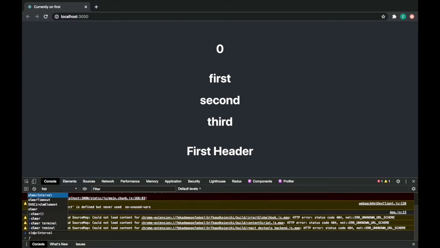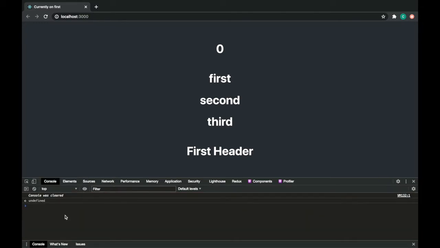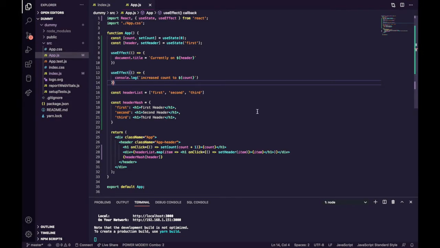We'll just clear out the console right quick. Okay, console's cleared out. We want to see increased count to 1. Alright, great. So we get that when the count updates, but actually we get it when the entire component updates. So if we click on these headers, because it's re-rendering, it's actually going to console log that as well, but that's not really a time where we would want to do that log. So not only is that kind of an inappropriate time, but it's also less performance.